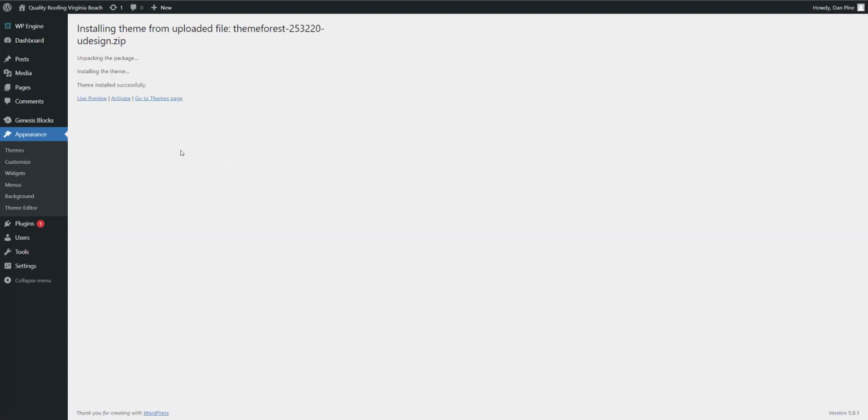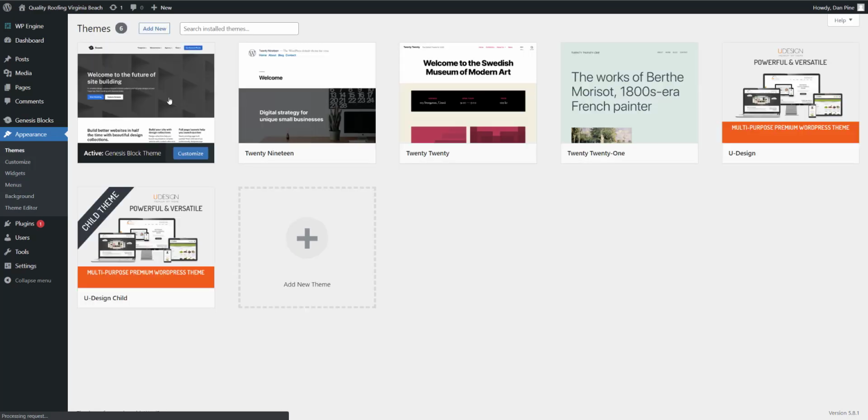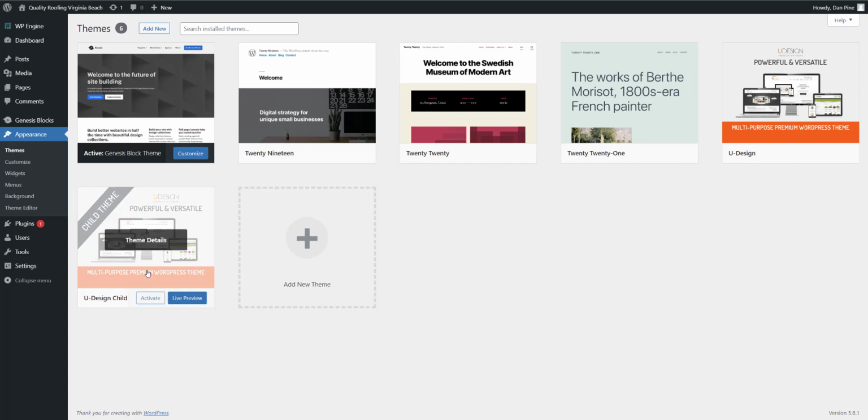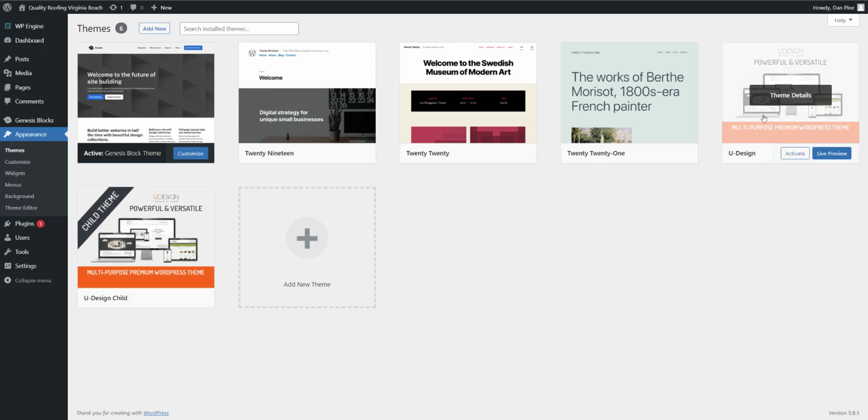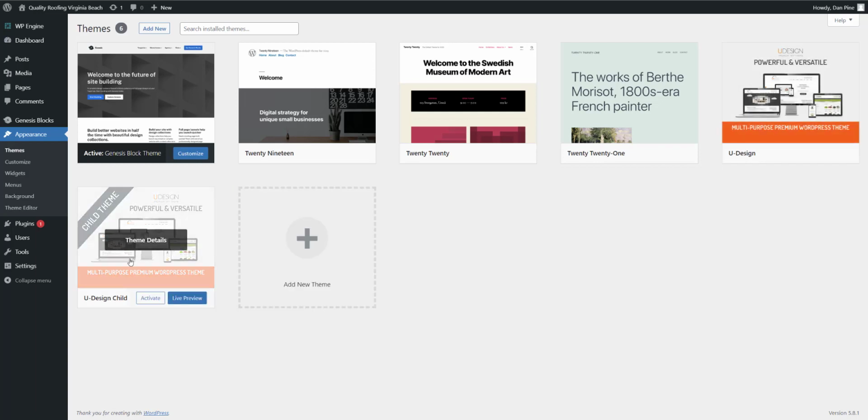Oh, actually that was very fast. Okay, so do not click activate. This option comes up, but do not click activate here. Make sure you click go to themes page, and from the themes page we now want to activate this UDesign child. Do not activate the root UDesign. We want to activate the UDesign child.